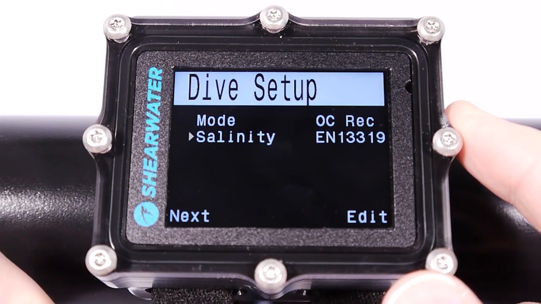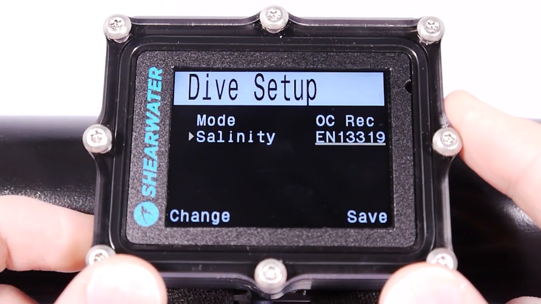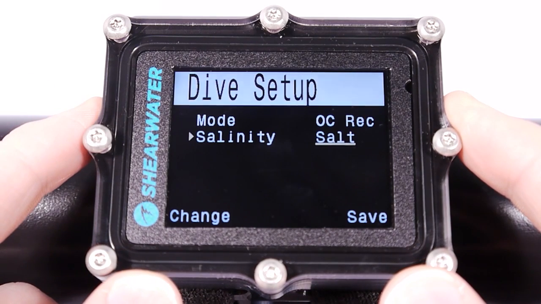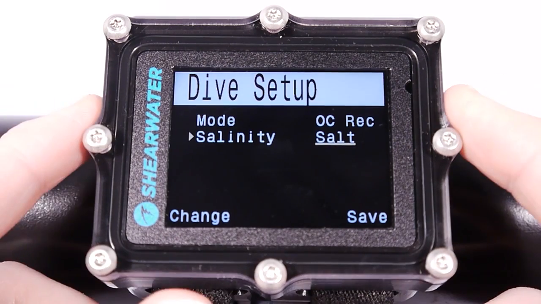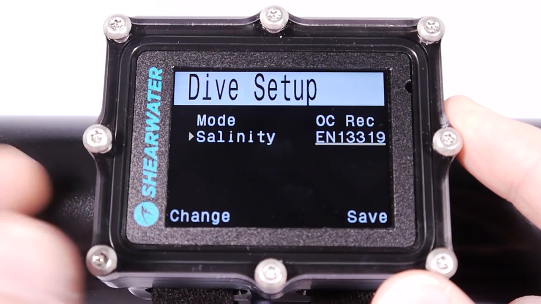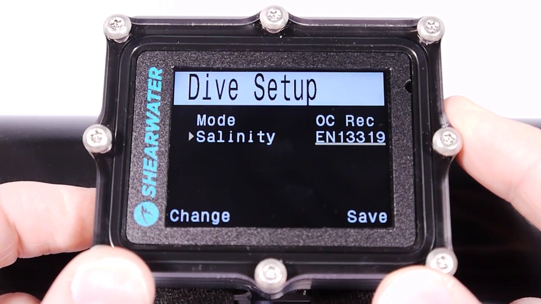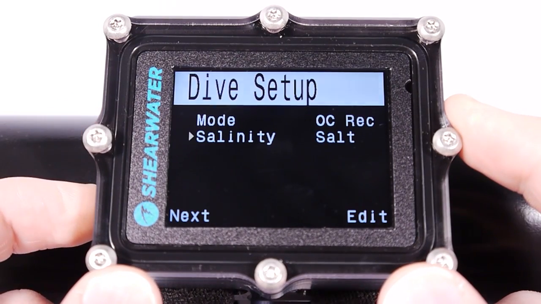The salinity setting. What is this strange EN 13319? Well, it's a European dive computer standard that specifies you must use a salinity setting. The density of water is what we're setting here, that is in between salt and fresh water. And that's the EN 13319 setting, and it's the default setting. But I'm going to be diving in the ocean, so I'm setting it to salt water.